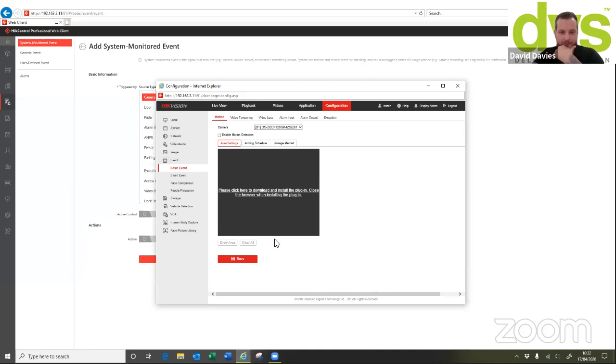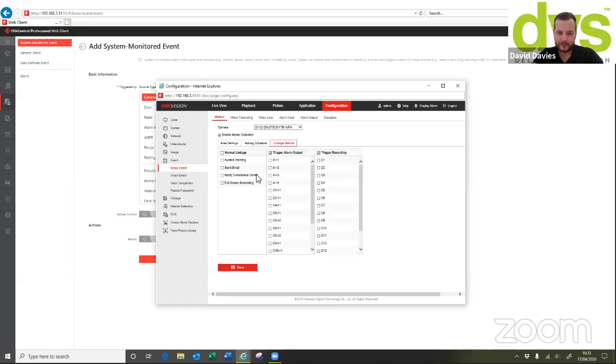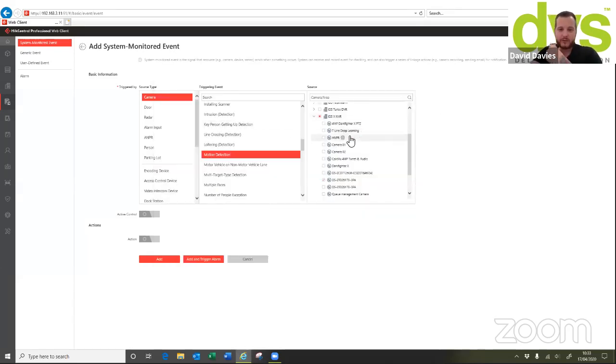It should pop up with an allow prompt down here, but it's not going to, because it's a webinar and it's not going to work. But basically, you set the motion detection on that device there, click save, draw the area, and that makes sure that it's actually on. Another thing you have to make sure is that notify surveillance center is ticked. That's how we notify our software. So just click notify surveillance center and click save, and then that will make sure the event is set on the end device. Once you've done that, so you selected the camera, selected that, active control.